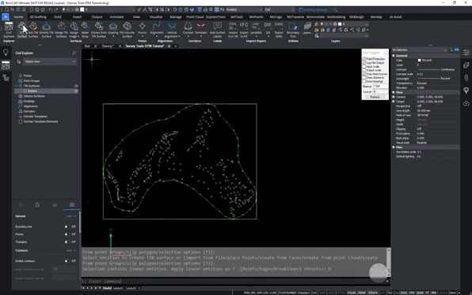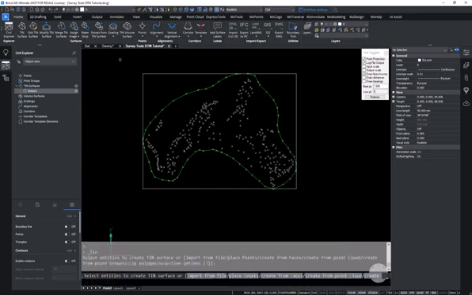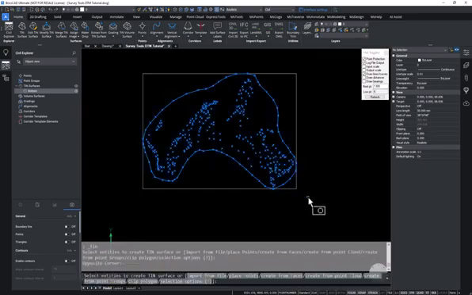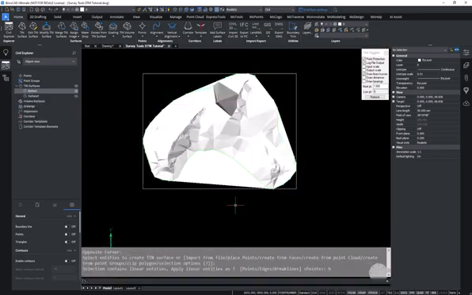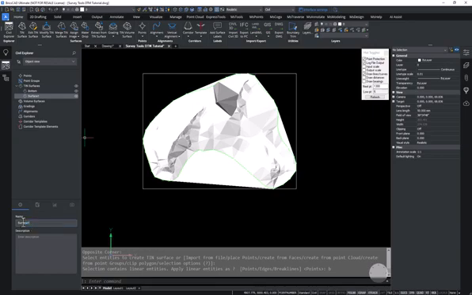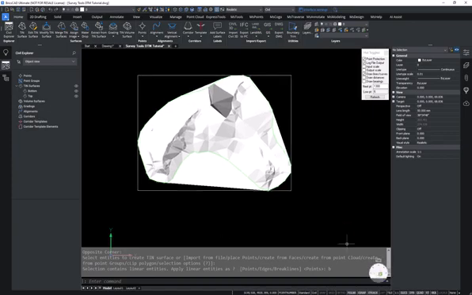Now we're going to create a second surface. And this time we're going to use all of the CAD entities, and that's going to become our top surface. So I'll change its name first from Surface 1 to Top. And now I want to inspect that surface.